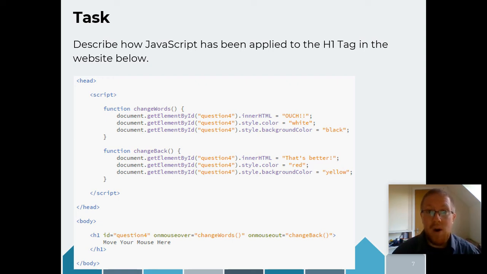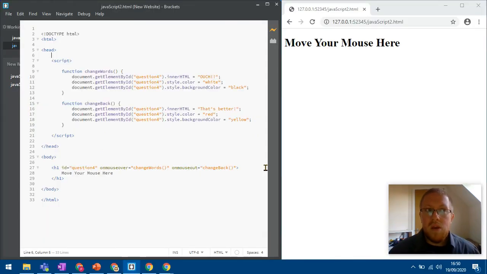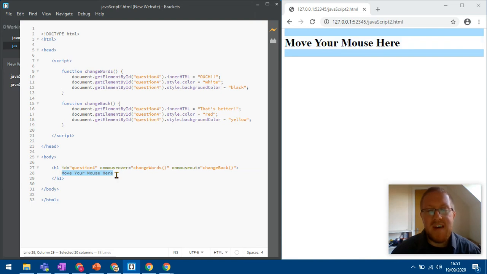So let's have a look at this page here. I'm just going to come out of the PowerPoint, and we're going to load up the live version of it. Here we have a heading that says, move your mouse here. What I would like to know is how the JavaScript has been applied to the heading that says, move your mouse here. Pause your video and see if you can identify how the JavaScript has been applied to this heading. Once you've written it down, play the video and I'll let you know how it has been applied.